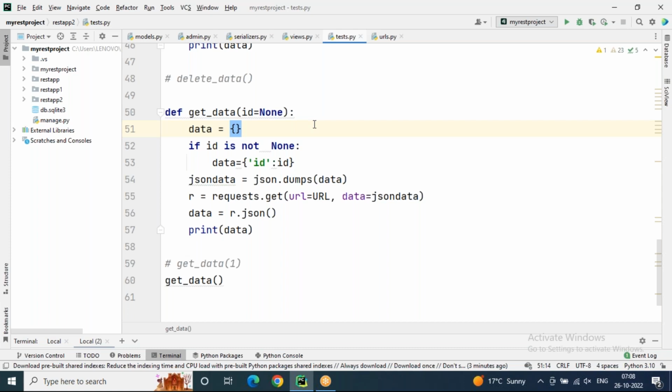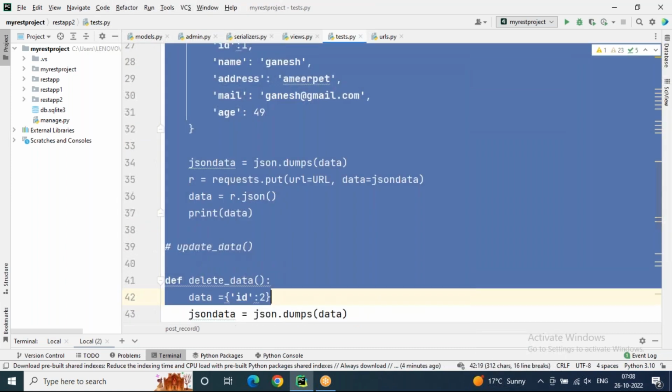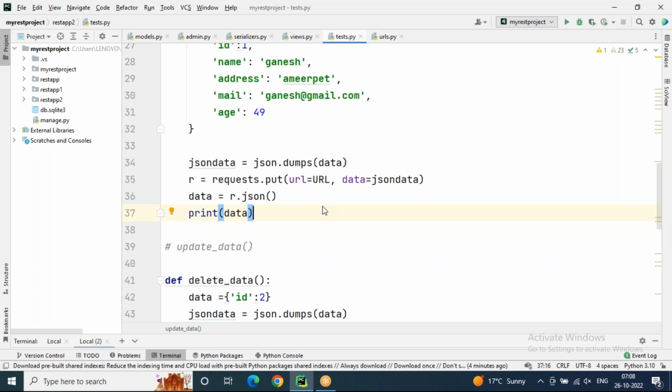Deserialization means we are sending the data from the test.py file. This is called JSON format. This JSON format data we convert into Python type, and the Python type we convert into complex type. That is the deserialization mechanism. So we have seen all CRUD operations using serialization and deserialization clearly. Next, we are going to discuss the same thing with validations.